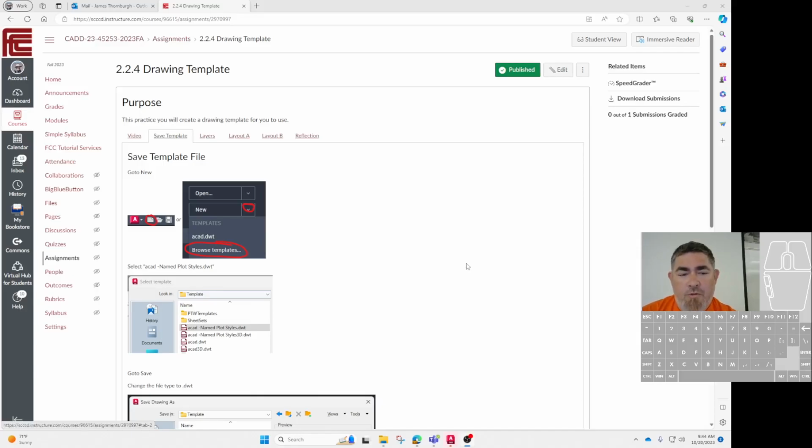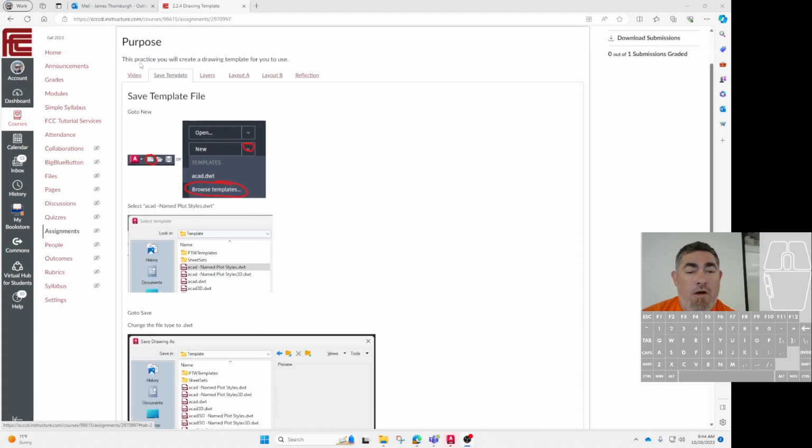Hey guys, so I'm going to walk you through the setup of your drawing template. I'm not going to do the whole thing, I'm just going to go over the steps for you. So make sure you follow them here. Right now we're going to start by opening the file and getting it saved.